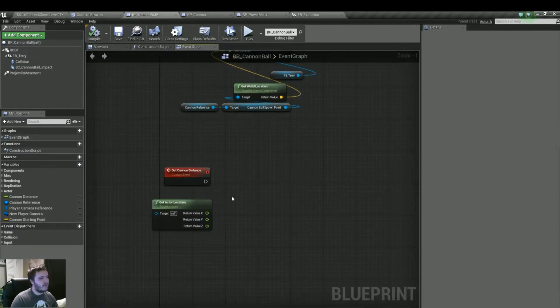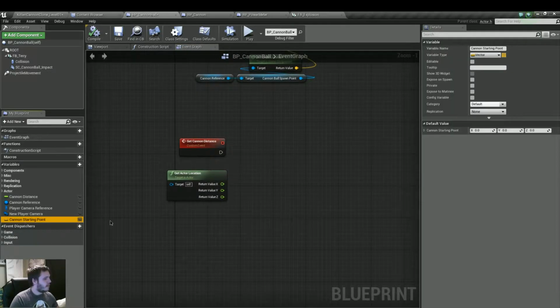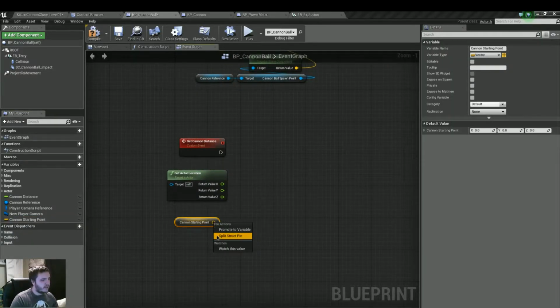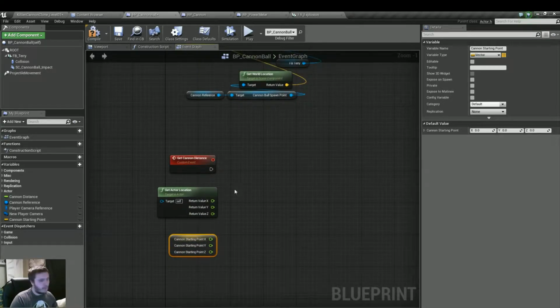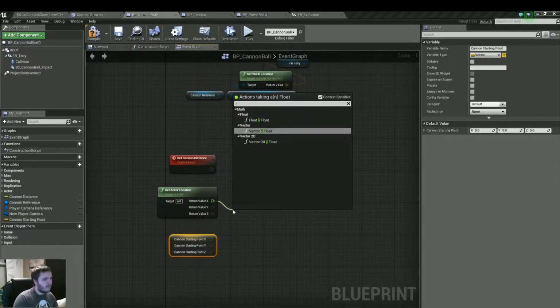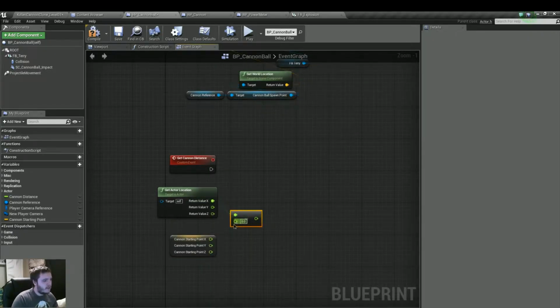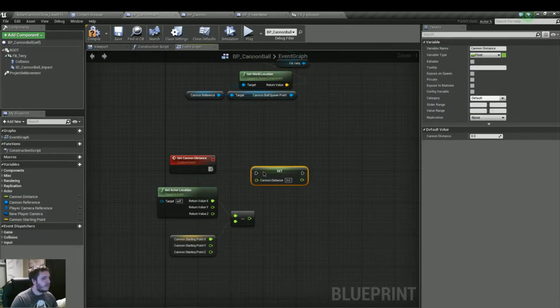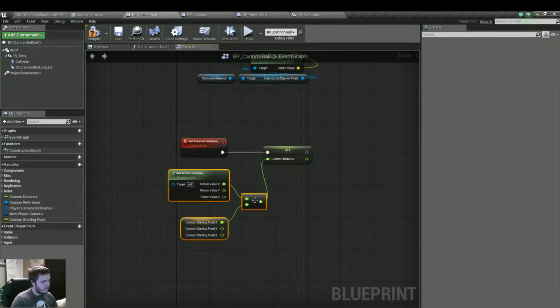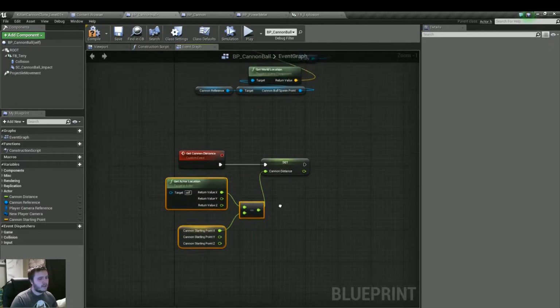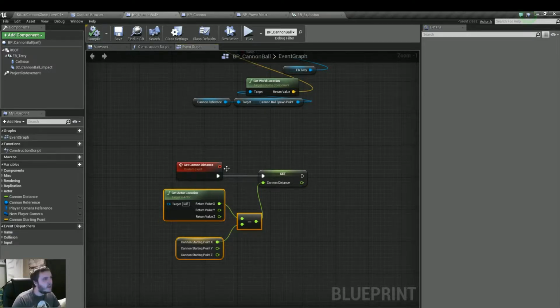Then back in the event graph, what we can do is grab that cannon starting point. We can split its structural pin, and we're going to be focusing on the x direction. So we get the actor location minus float by float, subtract the x here, and then set cannon distance to that result. We won't be seeing if this works correctly for a while. I just want to have that in place so we have it ready for the future.